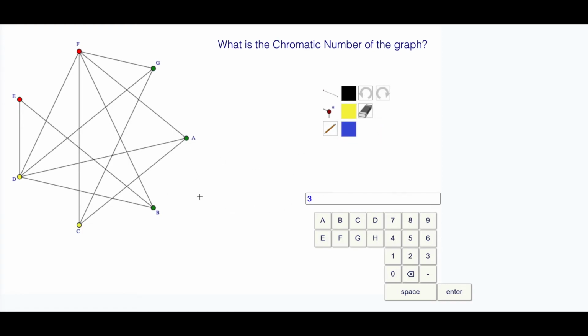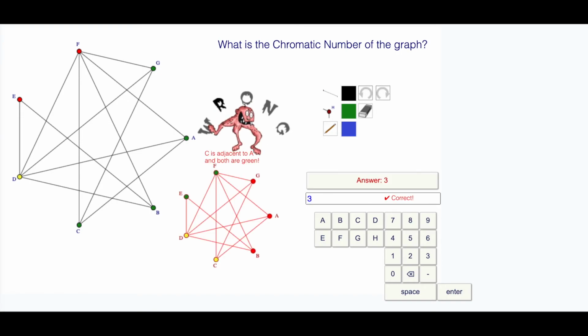But let's say I just decide to make this one green, and it doesn't change our chromatic number. We've still used 3 colors. But the error is that C is adjacent to A, and it's also adjacent to G. So if I press return, I'm right. C is adjacent to A, that's the problem, right? They're the same color, they're both green. You get some feedback, and it gives you an example of one way to color it.